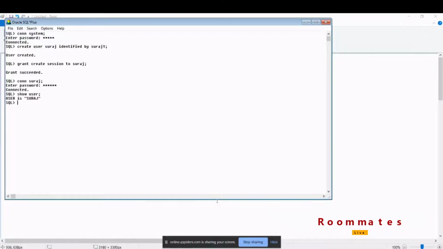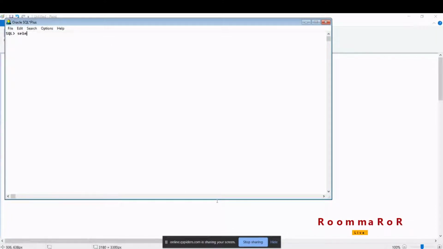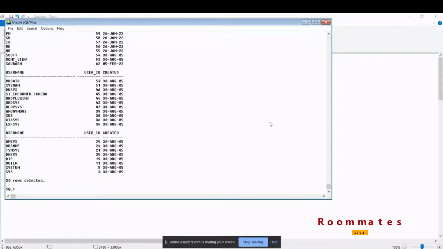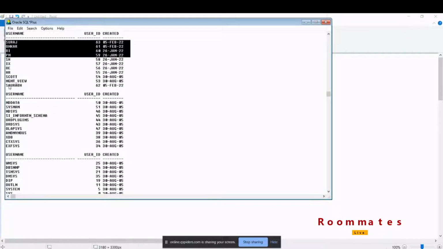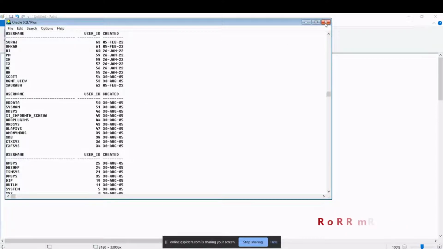So how many users have I created? If I want to see the list of users that I have created, guys, I'll show you. Select star from all_users. This is the command. Now look at the number of users that we have created. See here together: there is Suraj, there is Omkar, and there is Saurabh. Correct?